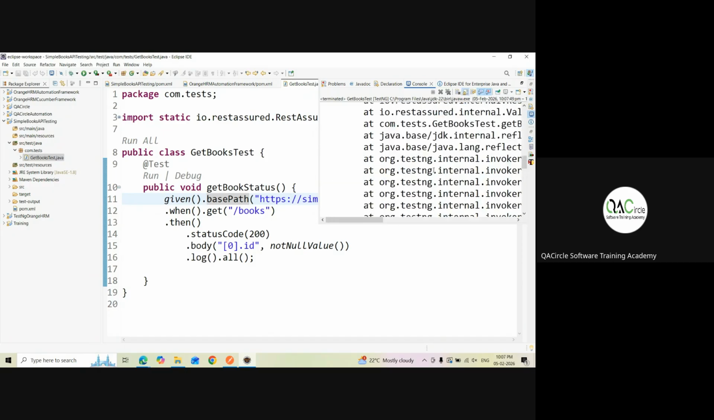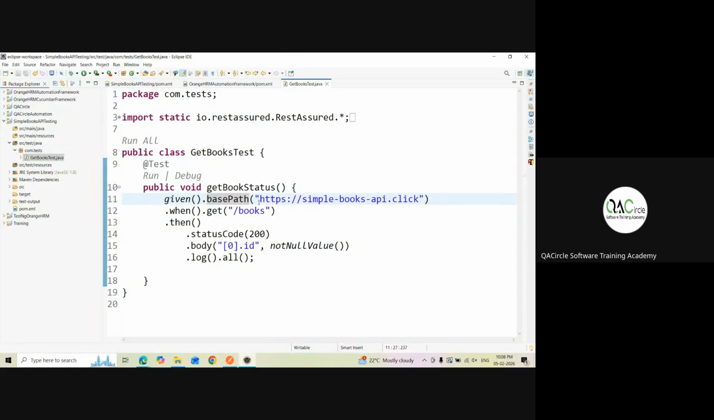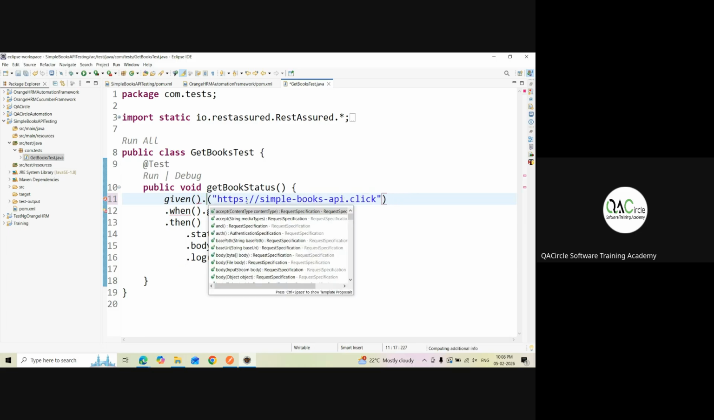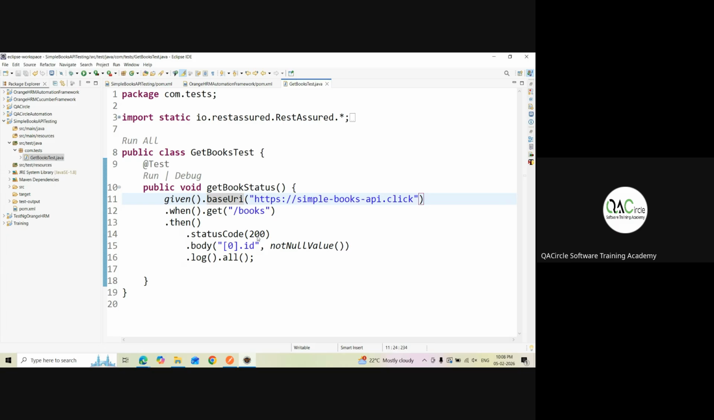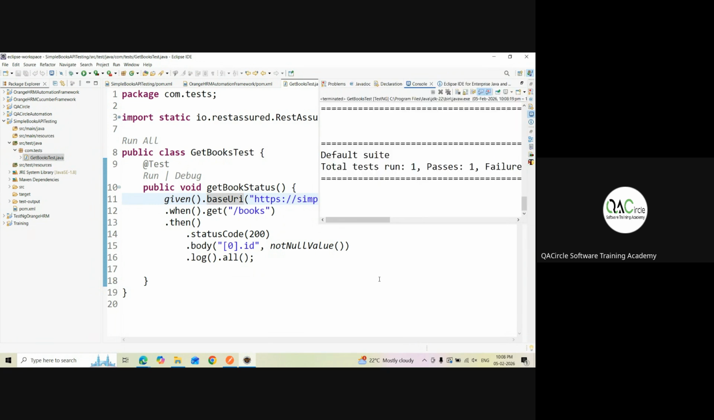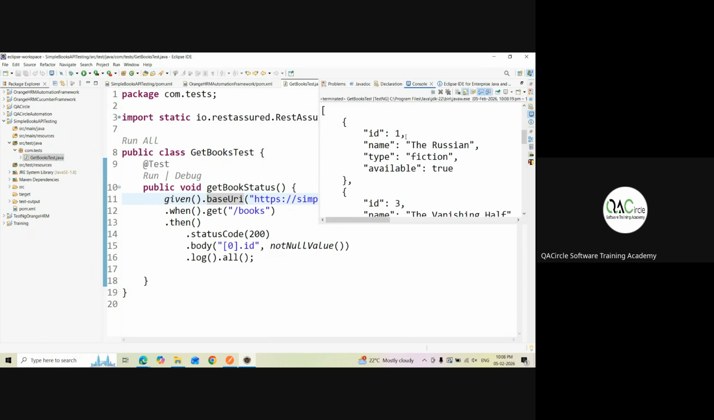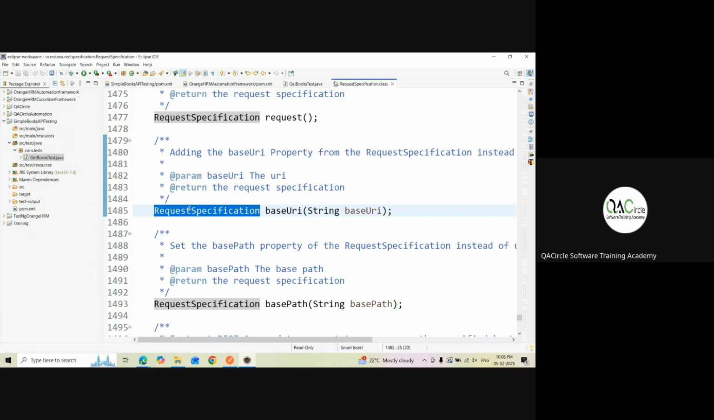Run. Failure. Get books, 200 was expected, getting 403. So it is not base path. It is base. Put dot base URI, request specification. Now run it, right click, run as test and test. Okay, got the value. So this is base URI, a method in this request specification.